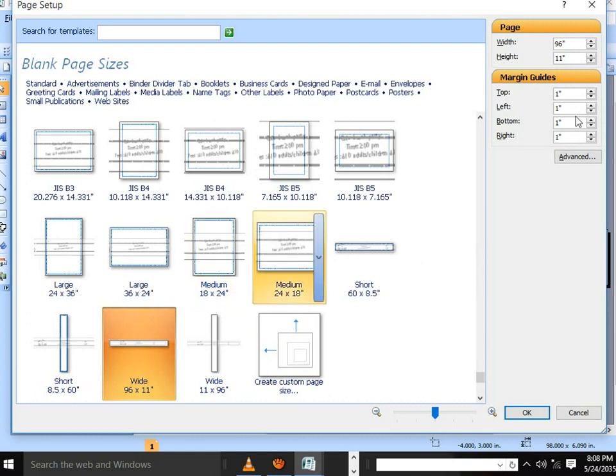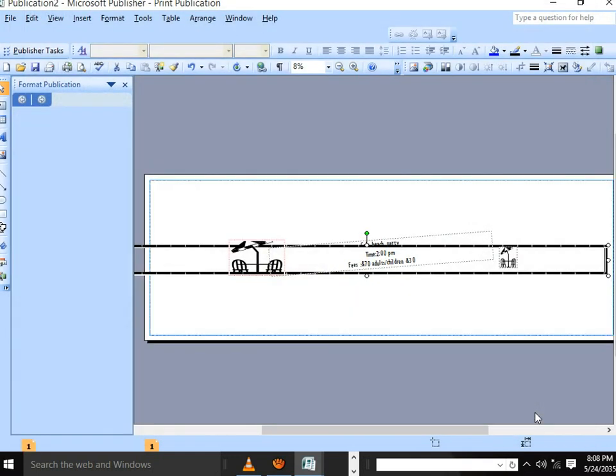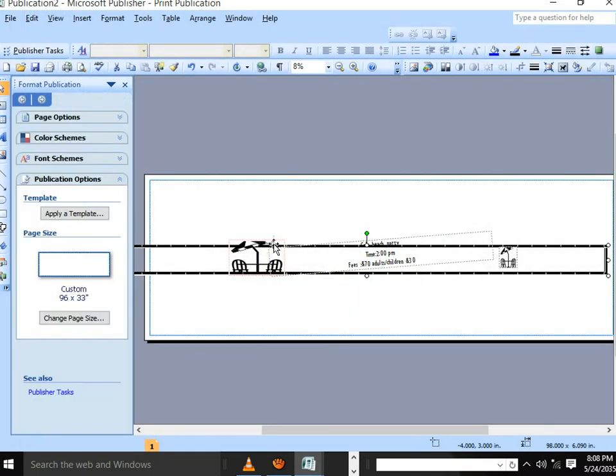You can change it automatically here. Top, left, bottom. This is 90 by 11. You can change here by 30 or by 40. Let's say by 30, by 33, and then say okay. You will see our banner has increased, the border appearance has increased a little more.